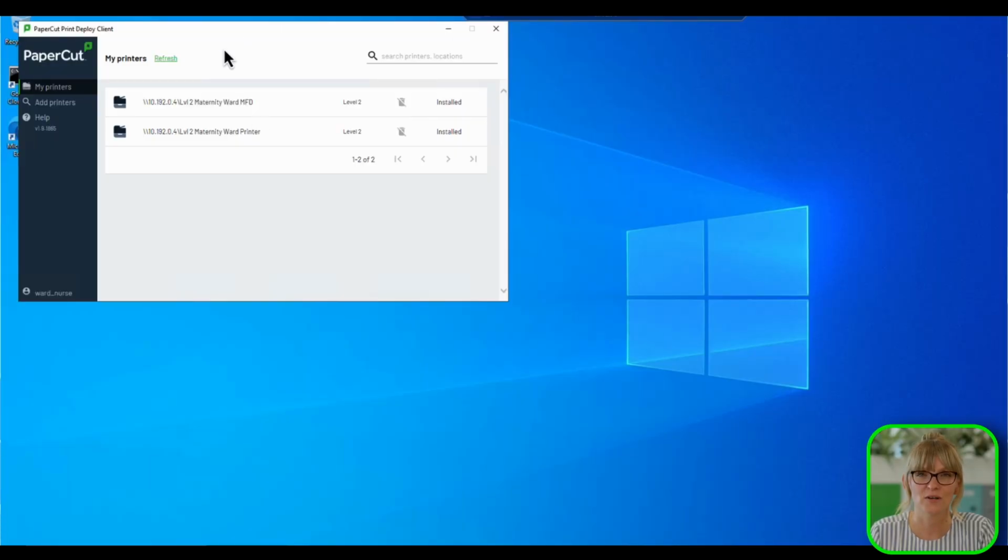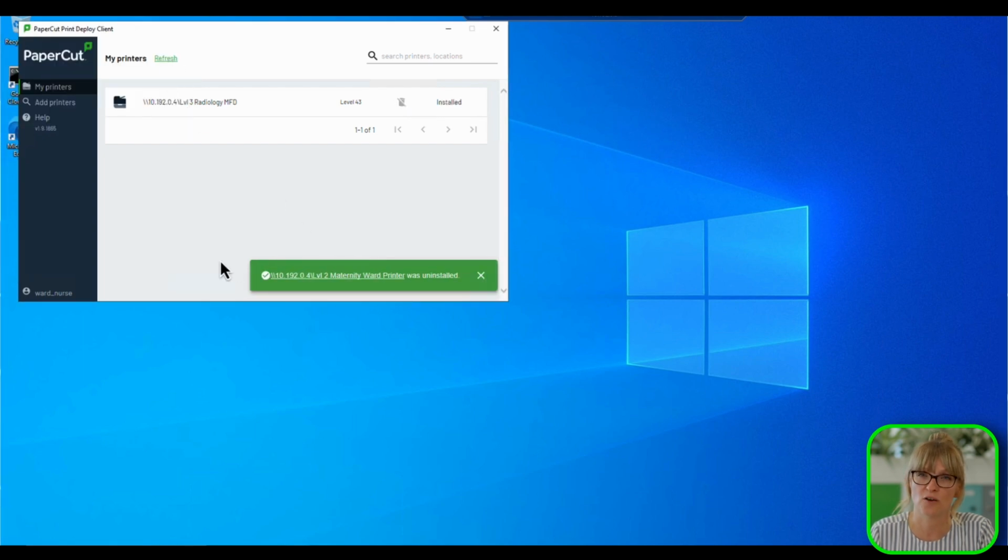As she logs in and moves between floors, Print Deploy reassigns her print queues dynamically, no reboot or reinstall needed. Here on the Clients tab, you can see her workstation updating in real time. Now it's on the radiology subnet, and you can see the new printers that have been automatically applied. This setup works even in VDI environments.